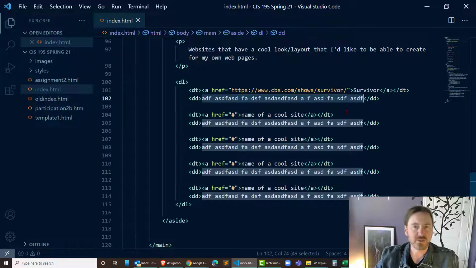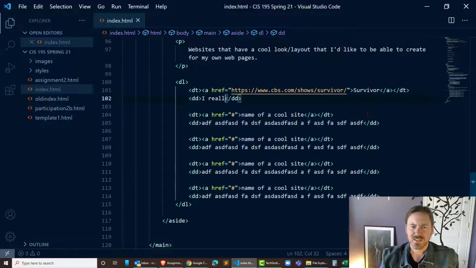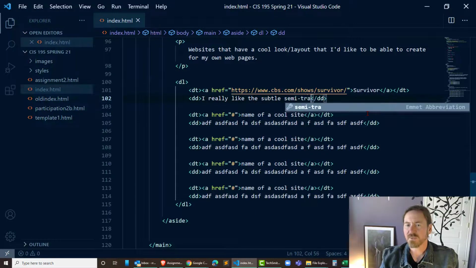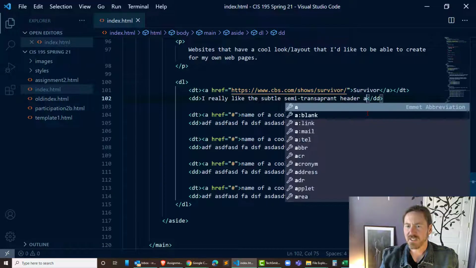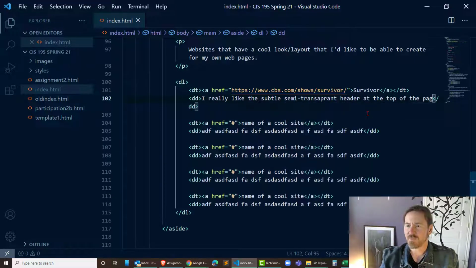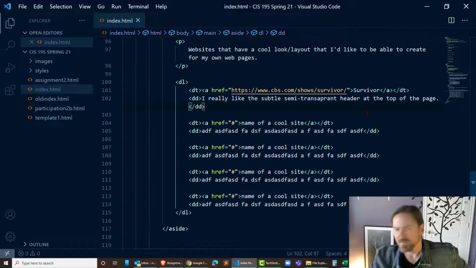Now, what I want you to put in here is a brief little description about what you like about the site, so it's clear to anybody who's looking at this page. It doesn't have to be super long. I'm saying, I really like the subtle, semi-transparent header at the top of the page. Yeah, just something like that.